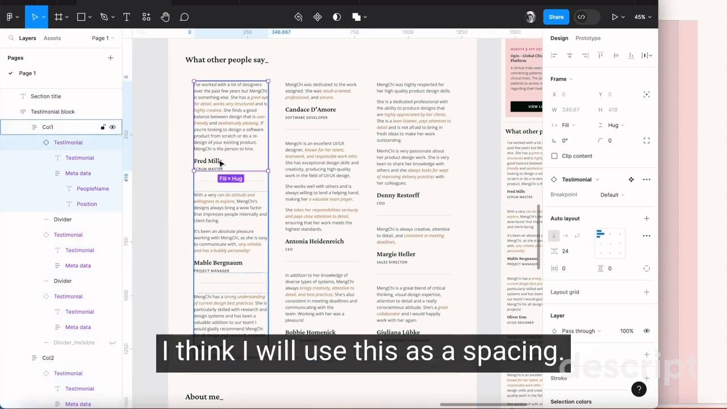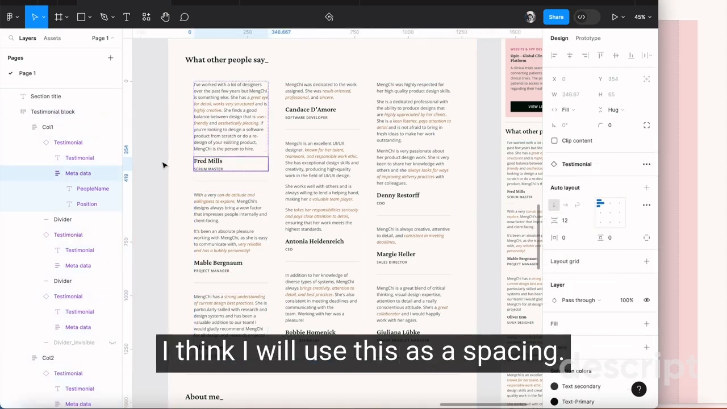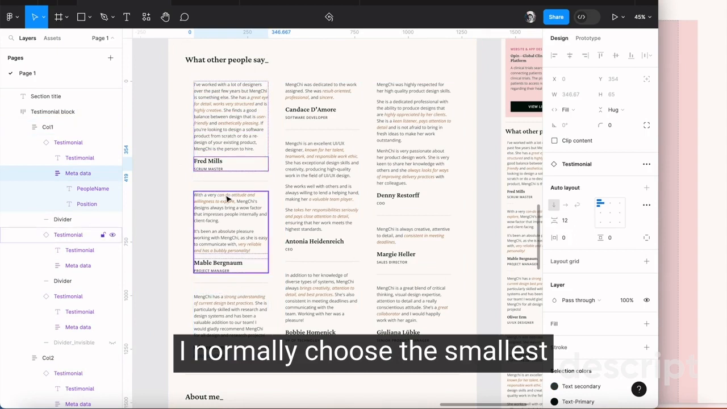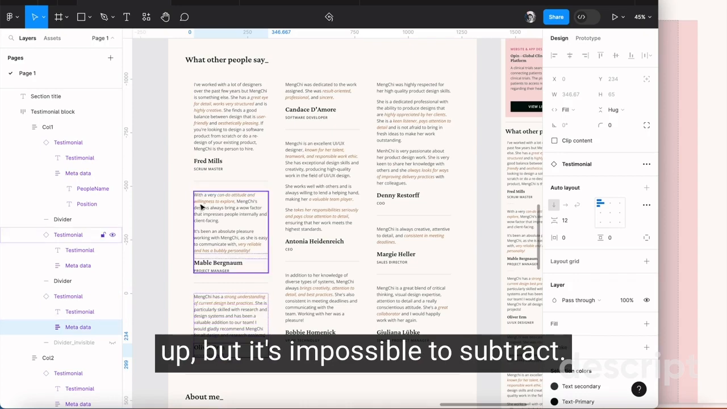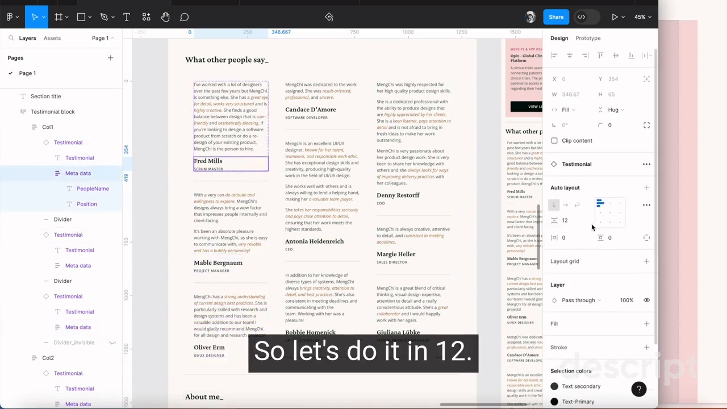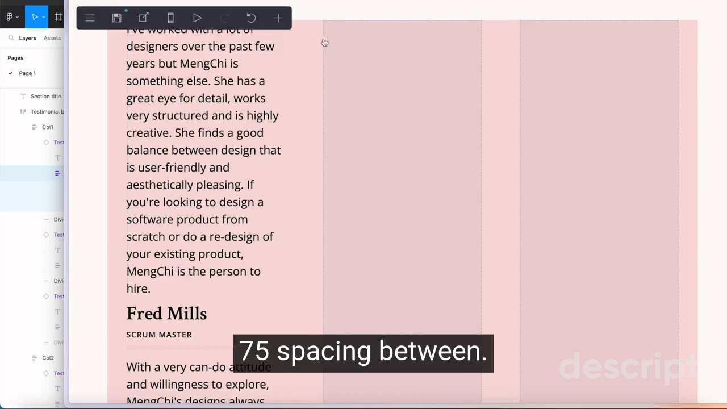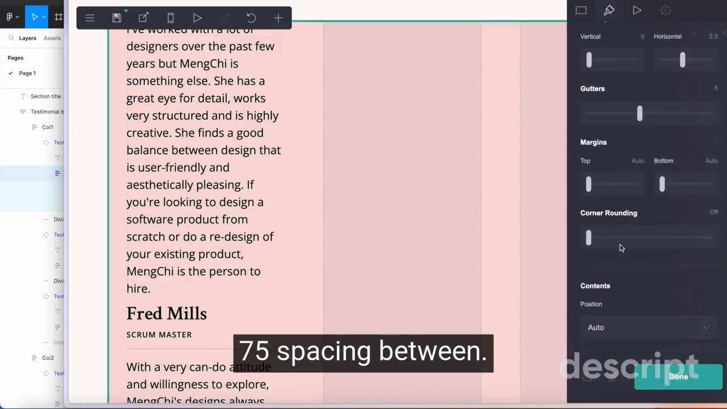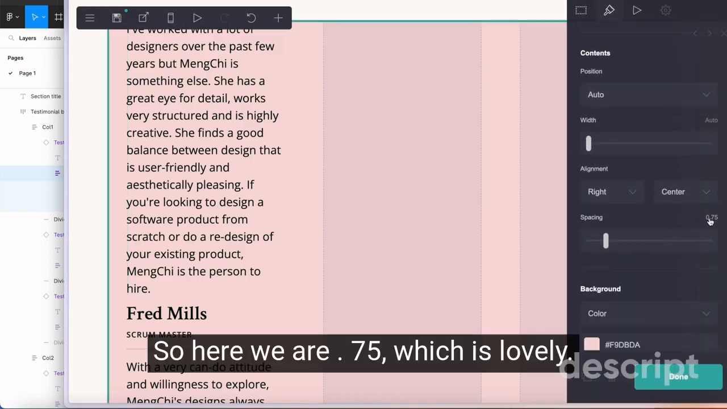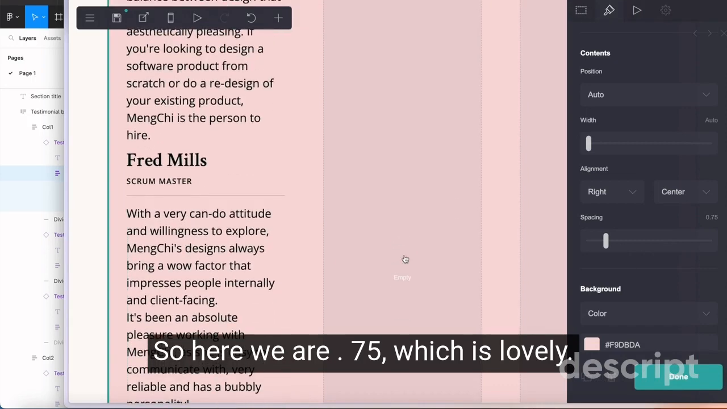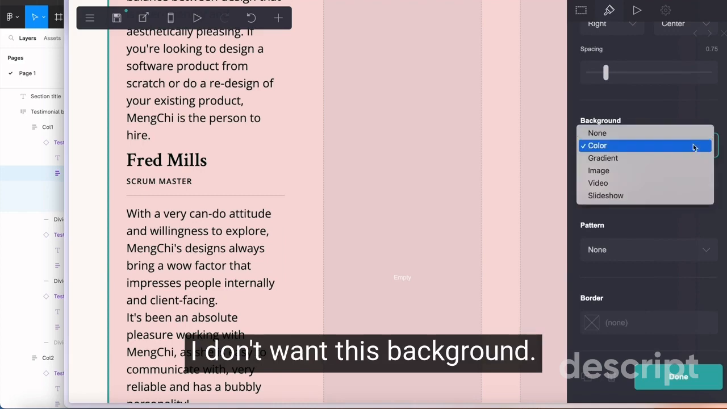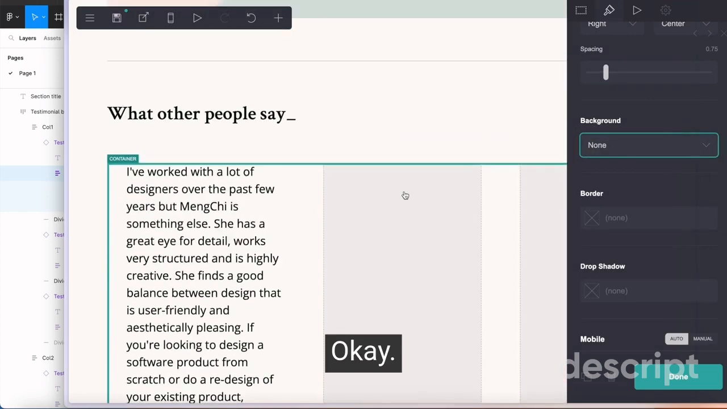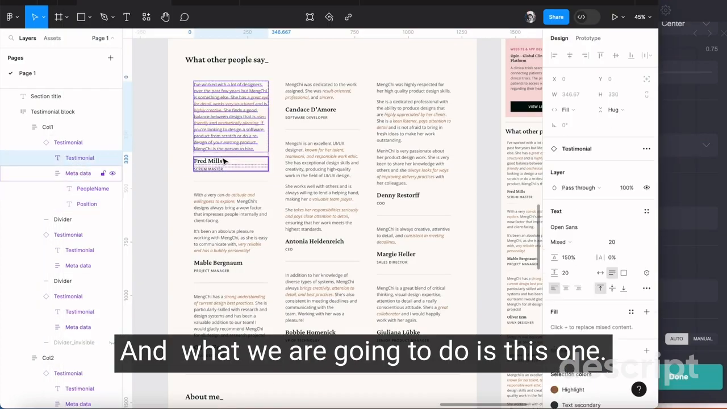I think I will use this as a spacing. I normally choose the smallest one because you can always add it up, but it's impossible to subtract. So let's do it in 12, so it's 0.75 spacing between. So here we are, 0.75, which is lovely. There's a background. I don't want this background. That's none.